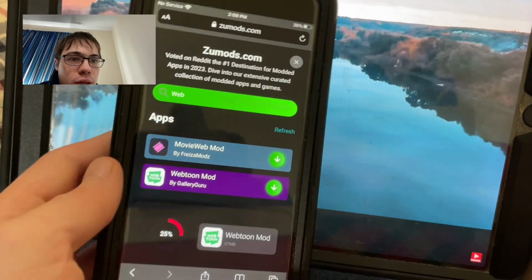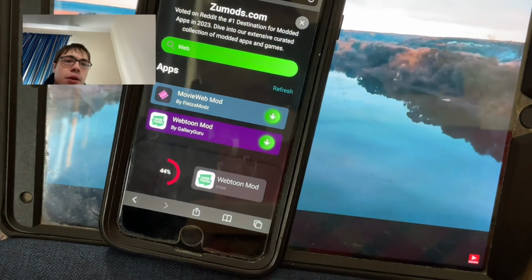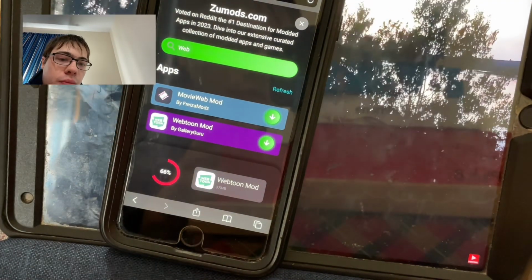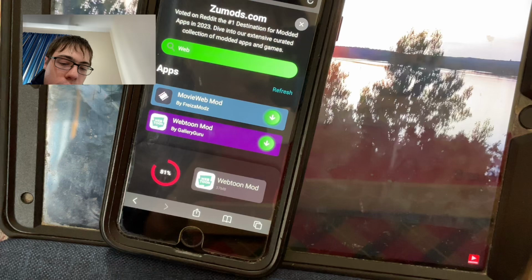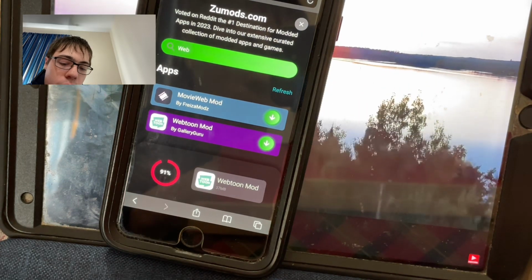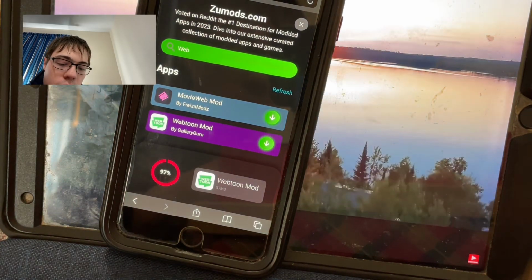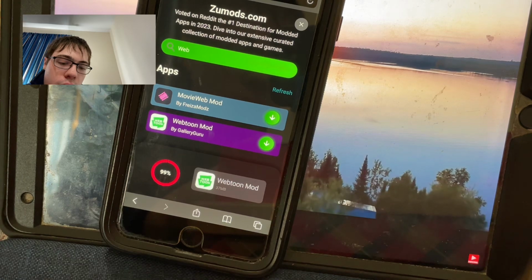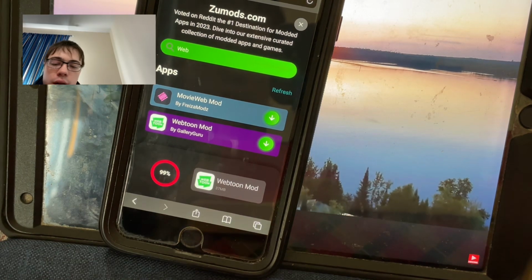So let's just wait for this to download here just so I can show you guys how it works. But it's really simple. But this is super cool. I'll just show you guys quickly how it works. So yeah, it's really easy, guys. So let me just go ahead and do this right here.